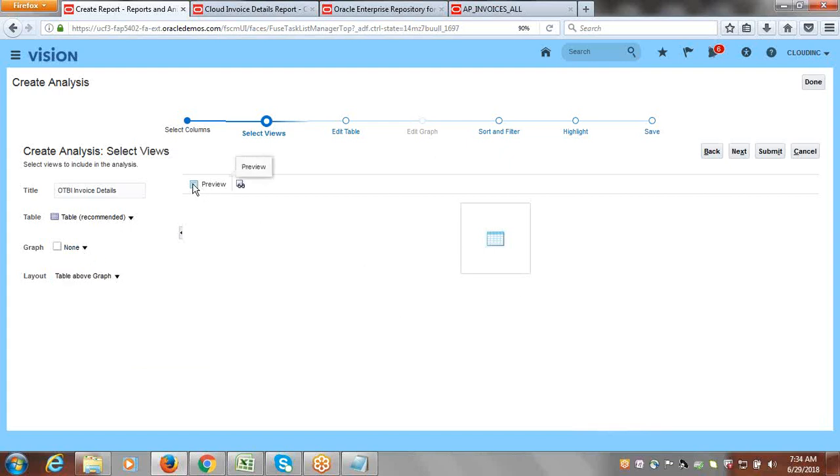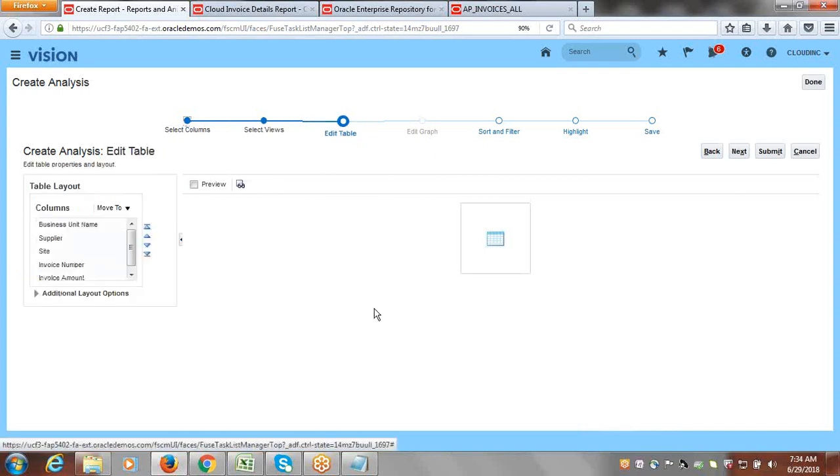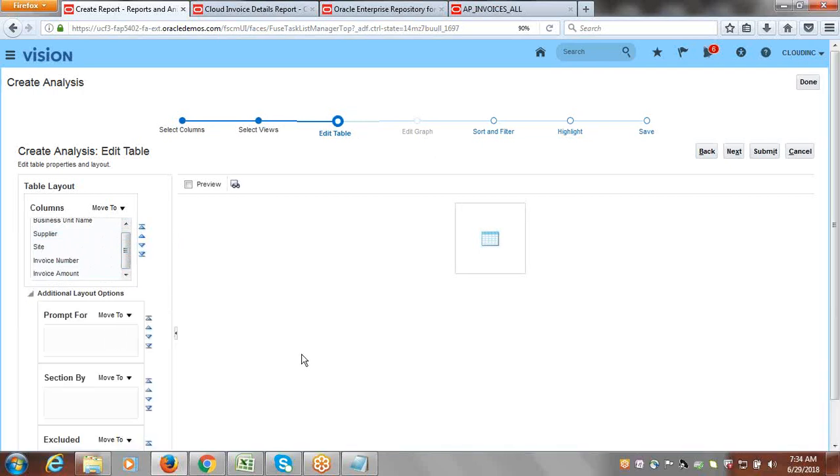If you want to preview the data, you can click on this, but it's not required, so just click on next. And here, for example, we have these columns: business unit, supplier, supplier site, invoice number, invoice amount. If you want to keep any one of these as a filter option, you can go with the additional layout option. Say whenever you want to see these details through this OTBI analysis, you want to get a prompt where the system allows you to select business unit.